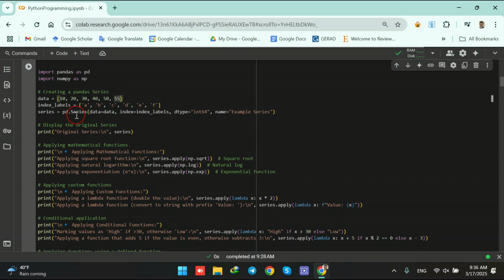Then we are going to create our series. In order to create that, I'm going to call the Series function from the pandas library. I'm assigning data in my series to be equal to the data list. The right-hand side data is this data list, and the left-hand data is the reserved keyword in Series. Then index is again a reserved keyword, and for indexing, I'm using the index labels list that we have here. I would like it to be of integer data type, and its name is example series.